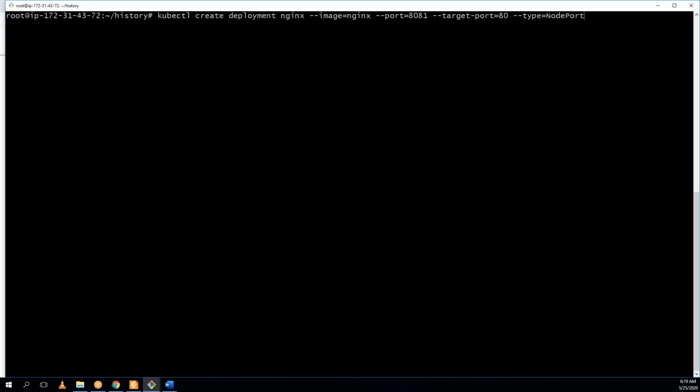That means your cluster can be accessible from outside of the cluster. Sorry, the container is available outside of your cluster. That is what we are defining by using type is equal to NodePort.